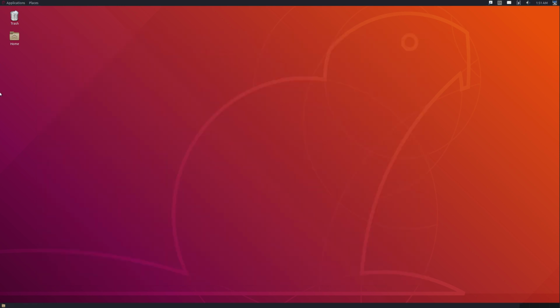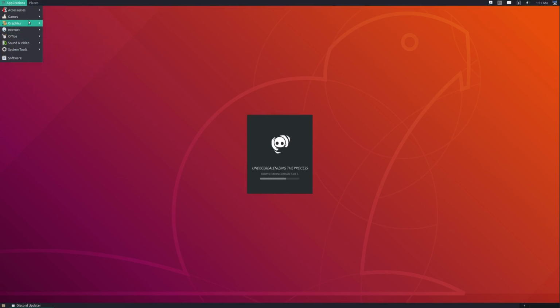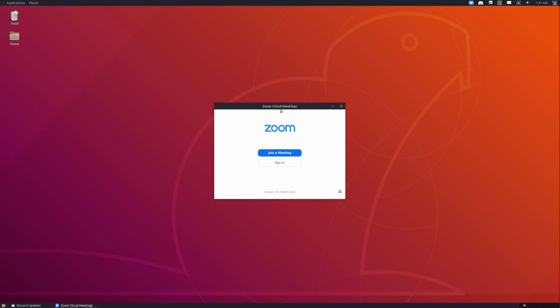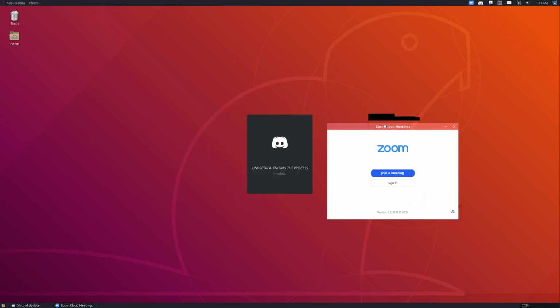We can close the terminal. To open these applications, you can go to application, internet, and click on Discord. Application, internet, and Zoom. If neither of them fail to install, they will install successfully, obviously.